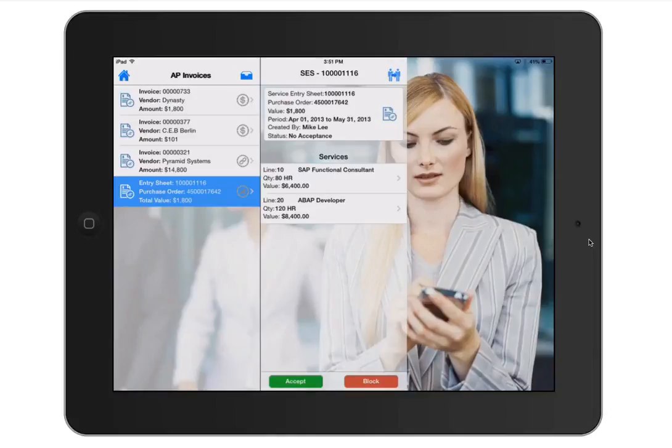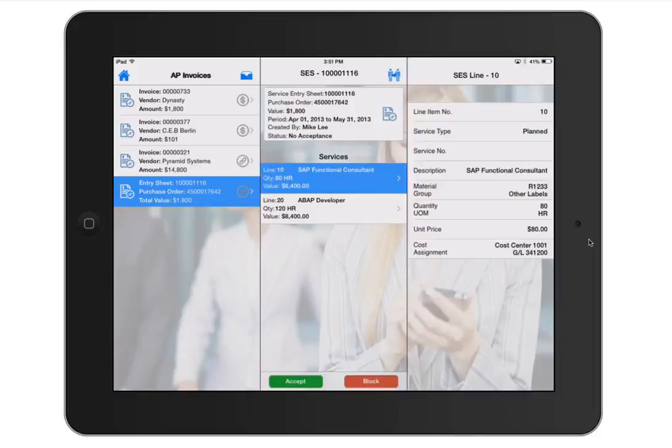When the invoice was submitted to the Dolphin PTS solution, the system automatically checked whether a service entry sheet existed or not, and if it did not, the PTS solution automatically created that service entry sheet and then routed it to me for acceptance. So what you're seeing on your screen right now is an automatically generated service entry sheet that was routed to me for further approval and acceptance. So similar to the other invoices I reviewed, in this case I can quickly review the line item details.